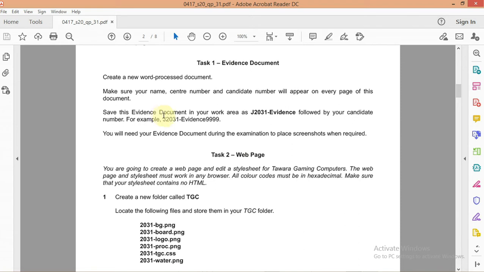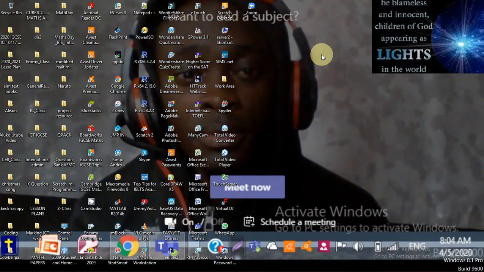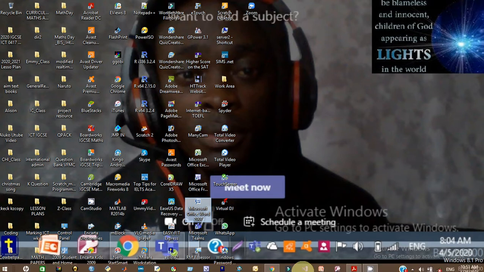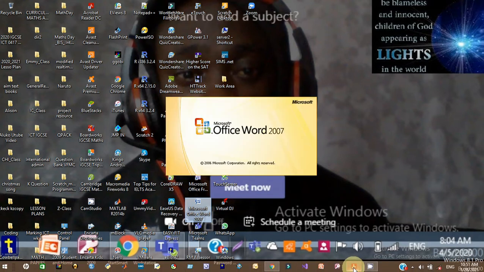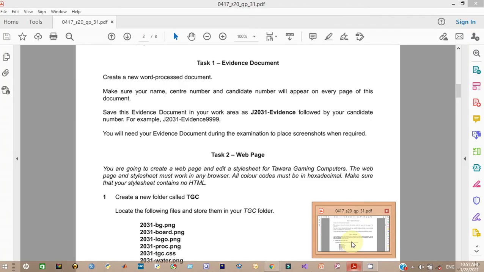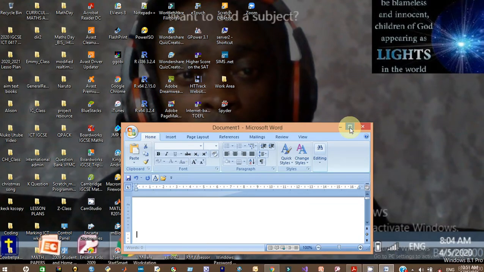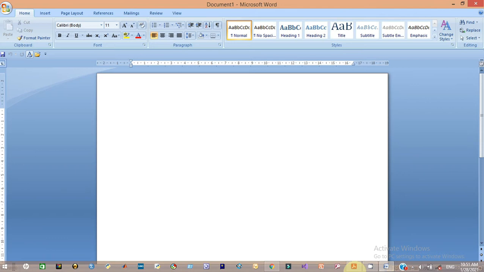Okay guys, before now I have created my work area, and that is on the desktop. You can see my work area here. So I'm going to open Office Word now. This is Microsoft Office Word. Let me go back to the question while that is opening. This is still loading. Okay, so I have my Word document now.